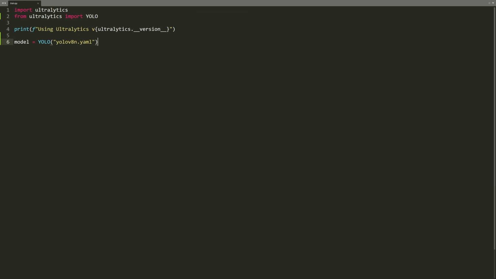Now back to our code. Here we are creating a brand new model and setting up its structure. This file tells YoloV8 how to build and train the model. This file is for the nano version of YoloV8, which is super fast and lightweight.